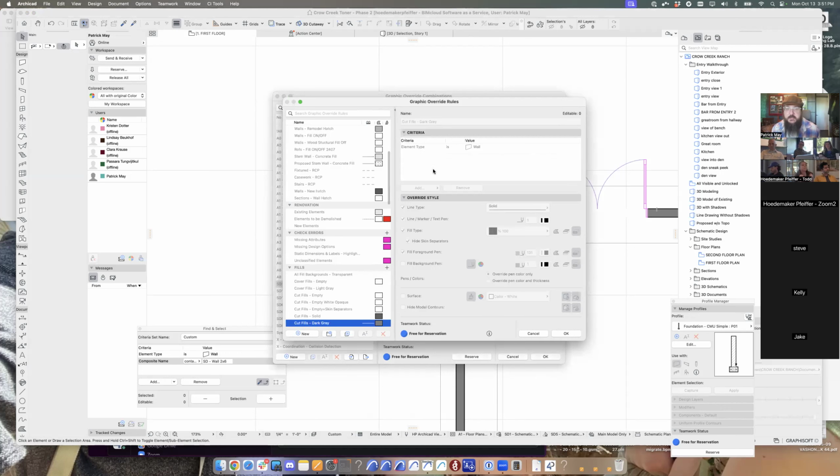And that rule is basically saying that if the element type is a wall, the cut fills dark gray is only applying to walls. It's another if-then criteria set. So if it's a wall, we're going to override these things. You can see here it says we're going to override the line types to be solid. So even if it was an overhead wall in this case, it's going to show solid. The pen is going to show with pen 1. The fill type is going to be 100% fill. And the fill pens are going to be pen 131 for the foreground pen.